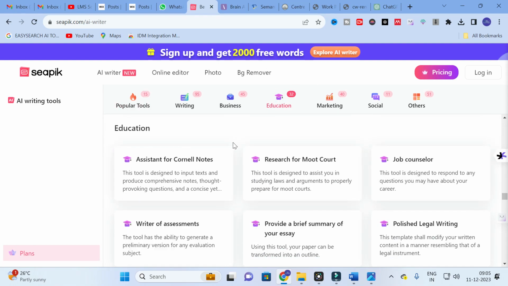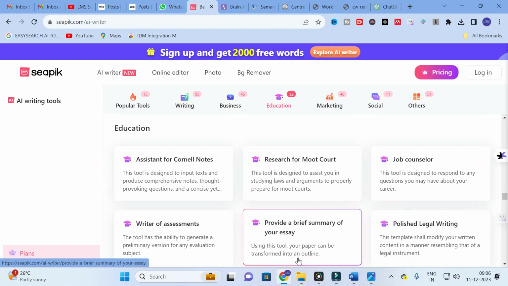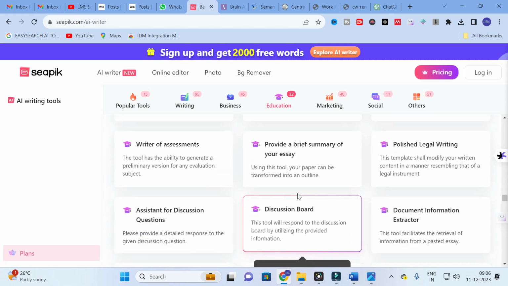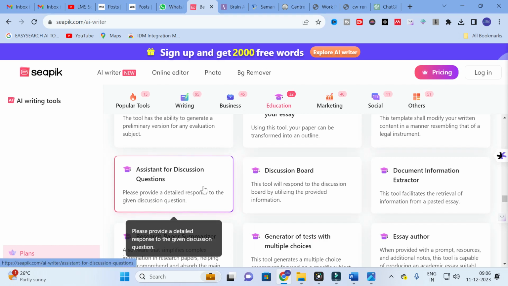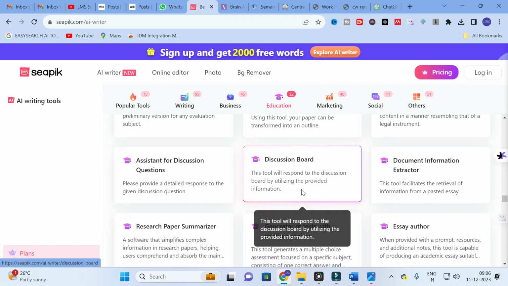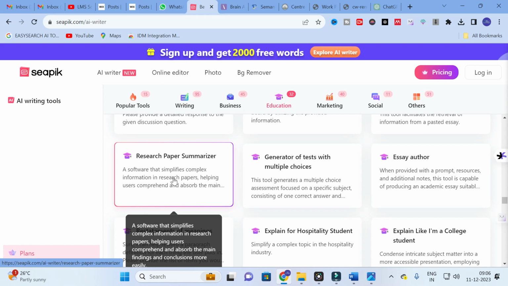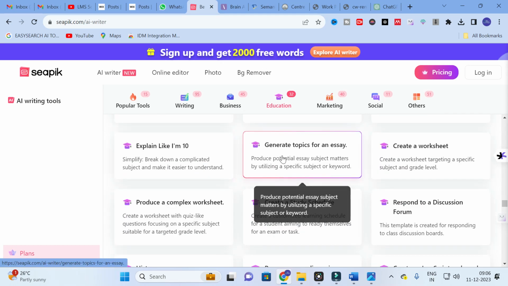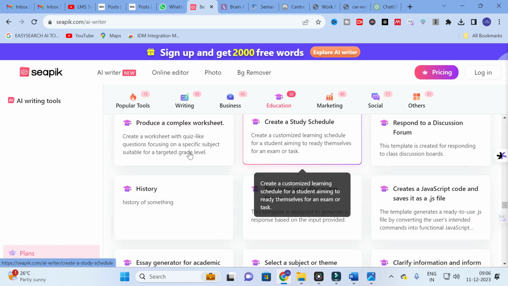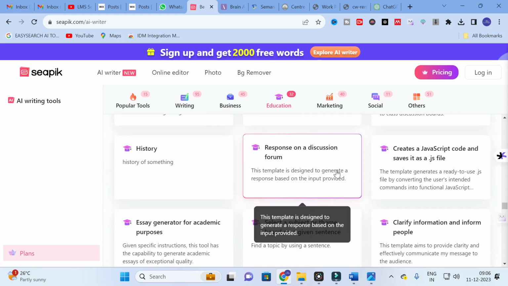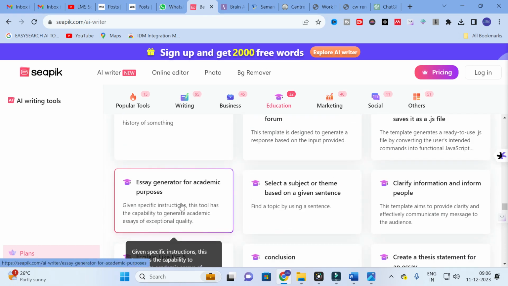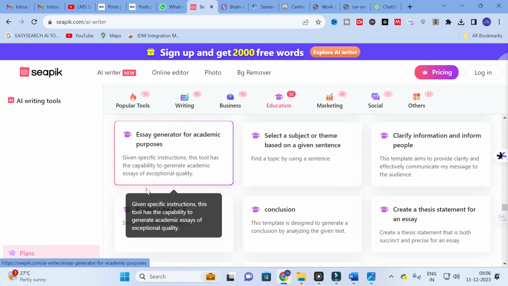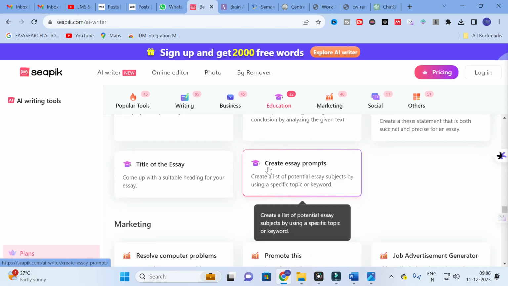So in this education, you can see provide a brief summary of your research. So this is one. Next one, assistant for discussion questions, discussion board, research paper summarizer. So this one is very important, research paper summarizer. Next one, generate topics for essay. So this is also, as school level, it will be very useful. Next, essay generator for academic purposes. So you can use this also. Next, conclusion, create essay prompts. So these are the things related with education.